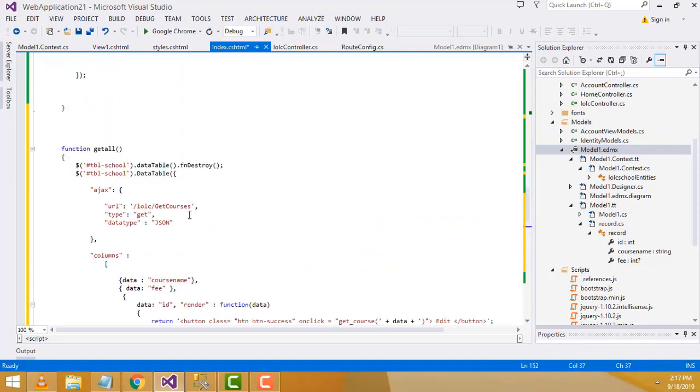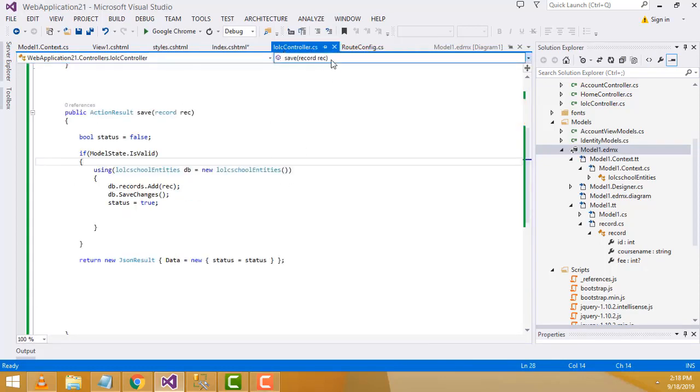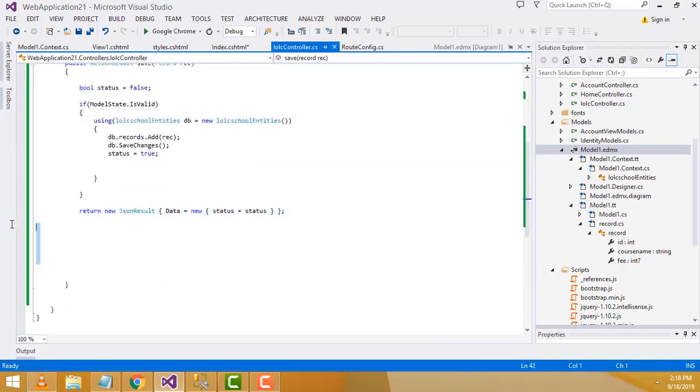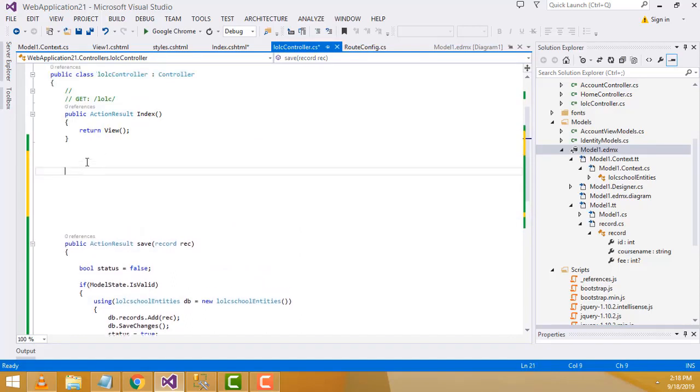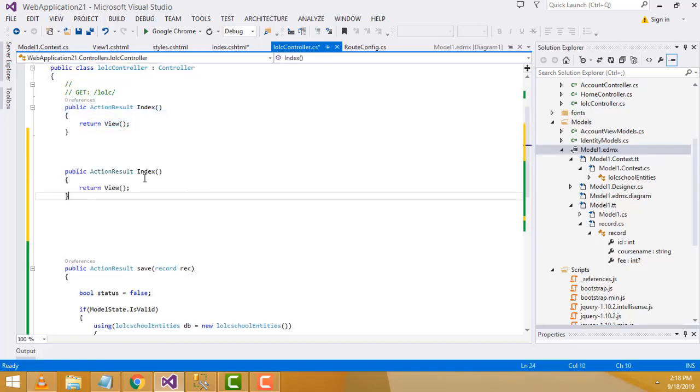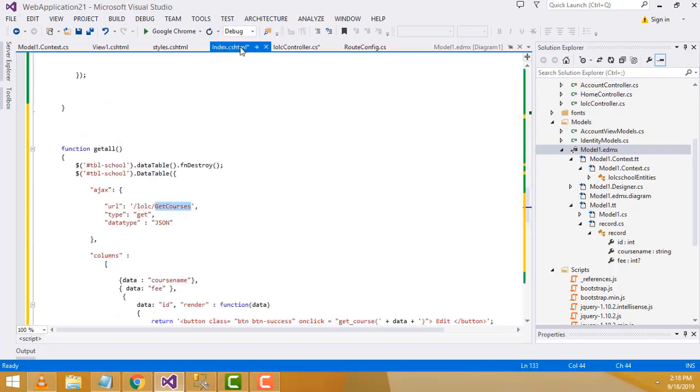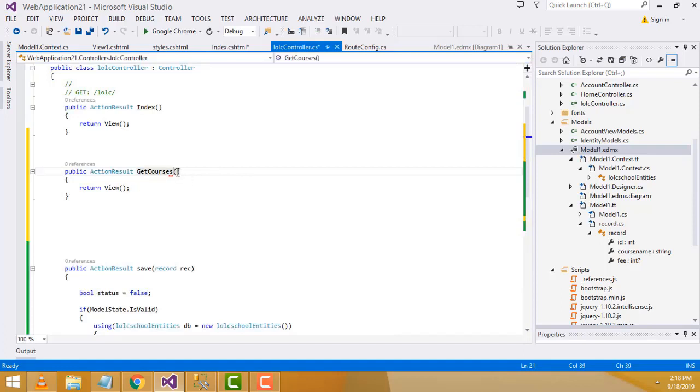Now let's check. Go to the LOLC controller. The action method is called get courses. Let's create the get courses method. Control C to copy this one, back to my LOLC controller here. I'm going to create the action method simply here, Control C to copy, Control V to paste it. Now I am going to load the data.